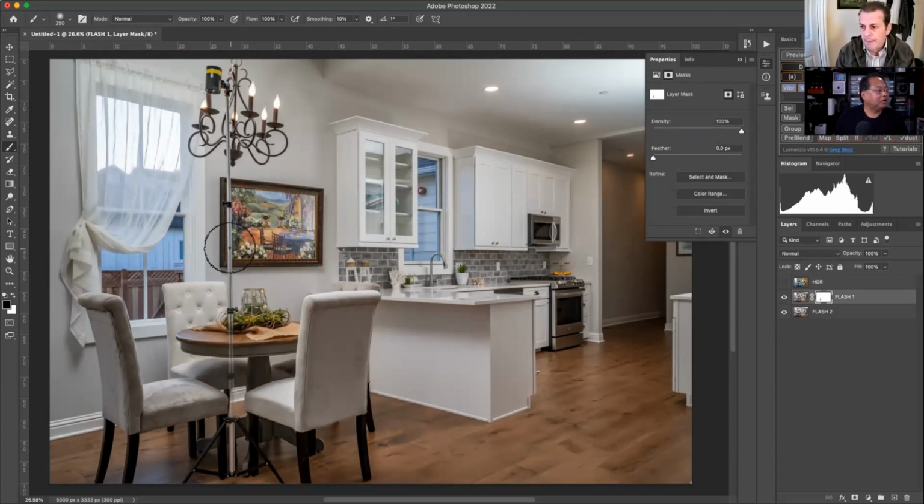Yep. So I'm going to take a broad, soft brush at 100%, and I'm simply going to draw out this stand. Right, because to this layer you applied a white mask, and you're using a black brush to conceal essentially that light stand. Yes, absolutely.